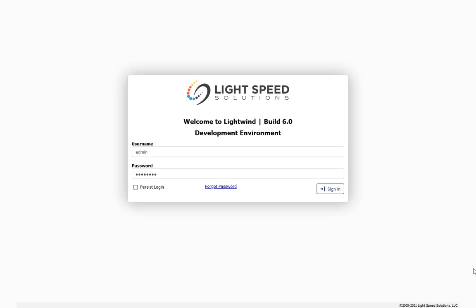Welcome back to our series on Lightspeed framework features. Today we will review the built-in capabilities around localization and translations in our framework.